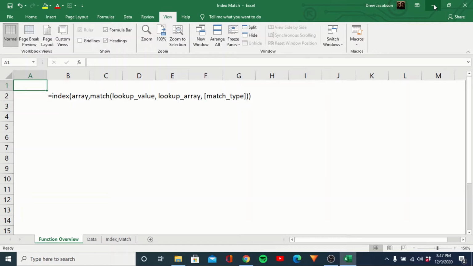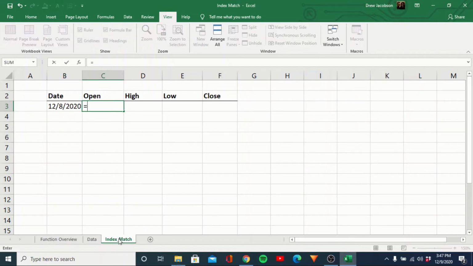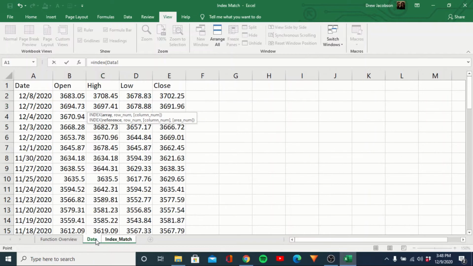So for this formula, you're going to do an INDEX and then you're going to have a MATCH function nested within the INDEX. So the first argument of the INDEX is going to be what you want to return. So we'll go ahead and work through an example here. Let's do INDEX, and what we want to return here is the open. So we're going to go over to our data set and select the open column. And then now we'll do MATCH and it's going to say lookup value.